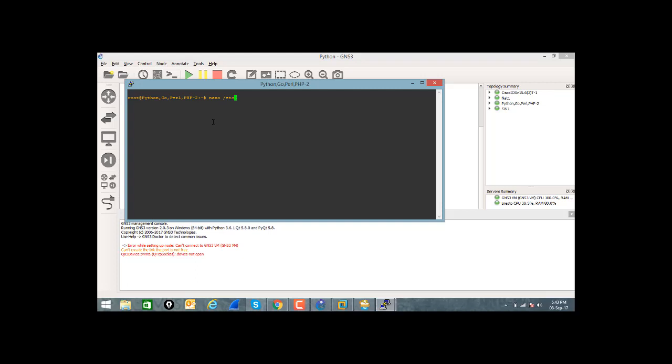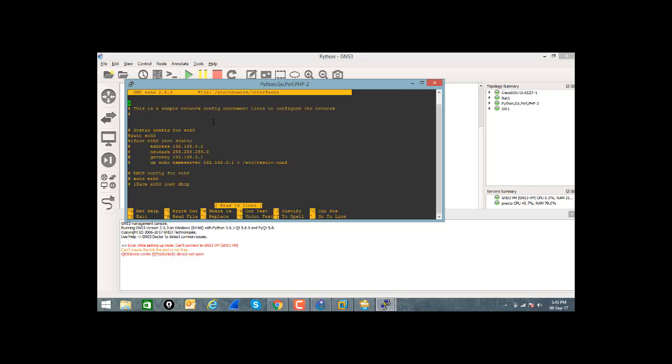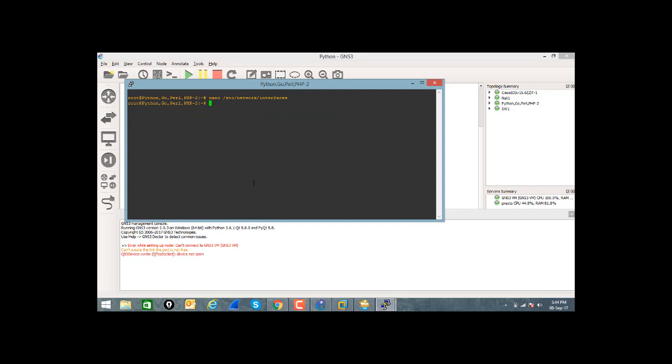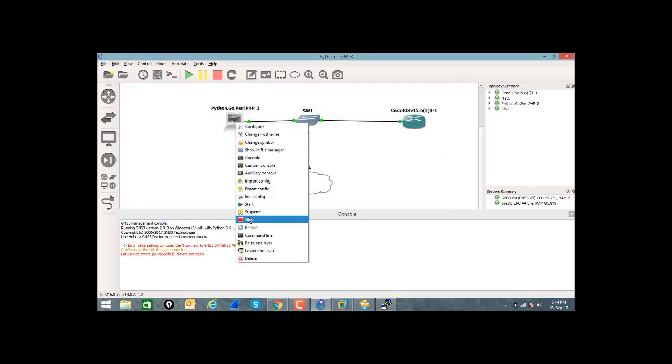The command goes like this. Usually you'll face this problem in Windows. Then network interfaces. Now you have to edit this. This is a permanent solution, you won't face any problem later on. Okay, I've saved it. Now I'll have to just stop this and restart again.